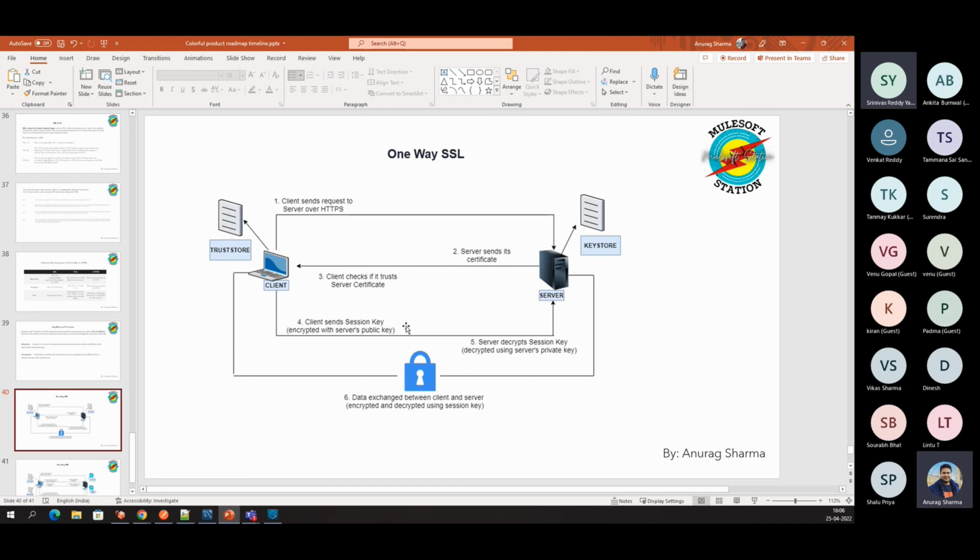Now let's talk about checking the identity of client and server. We have done the SSL handshake successfully. So in one-way SSL, the client checks the identity of the server, and there is encrypted communication between client and server. The client's identity is not checked by the server. Any client can communicate with the server after verifying the identity of the server.